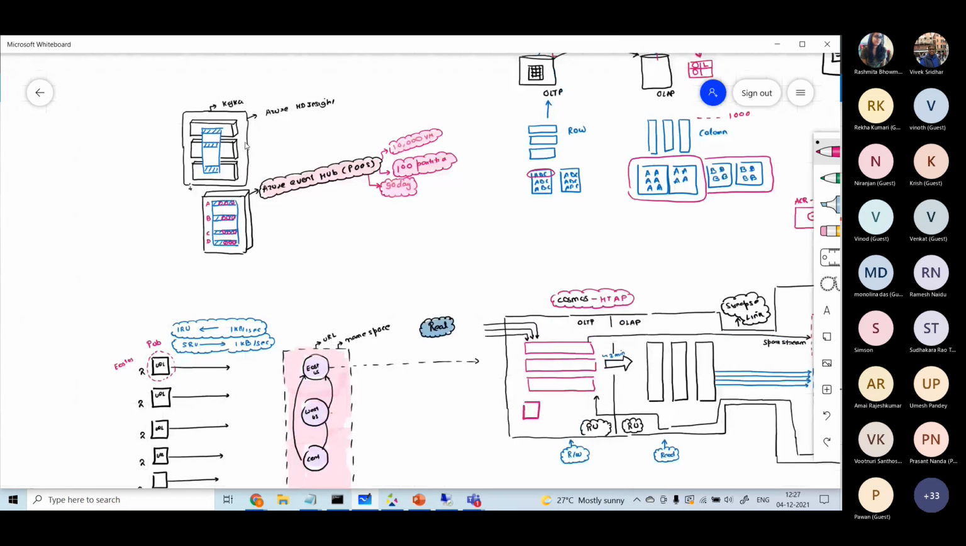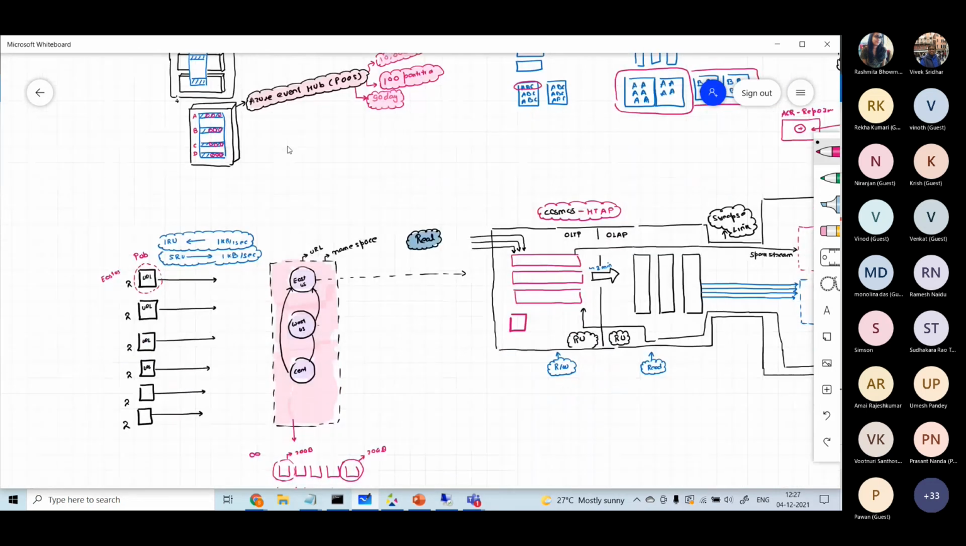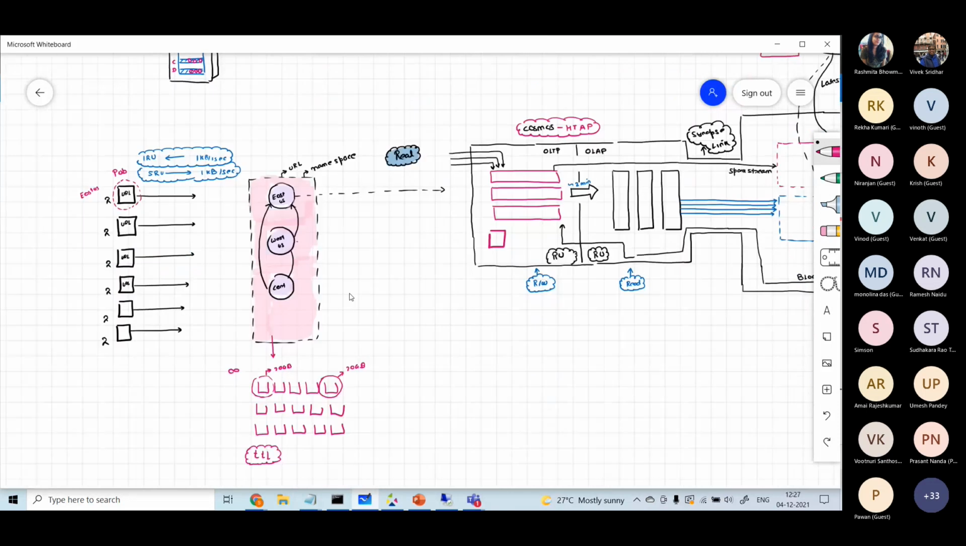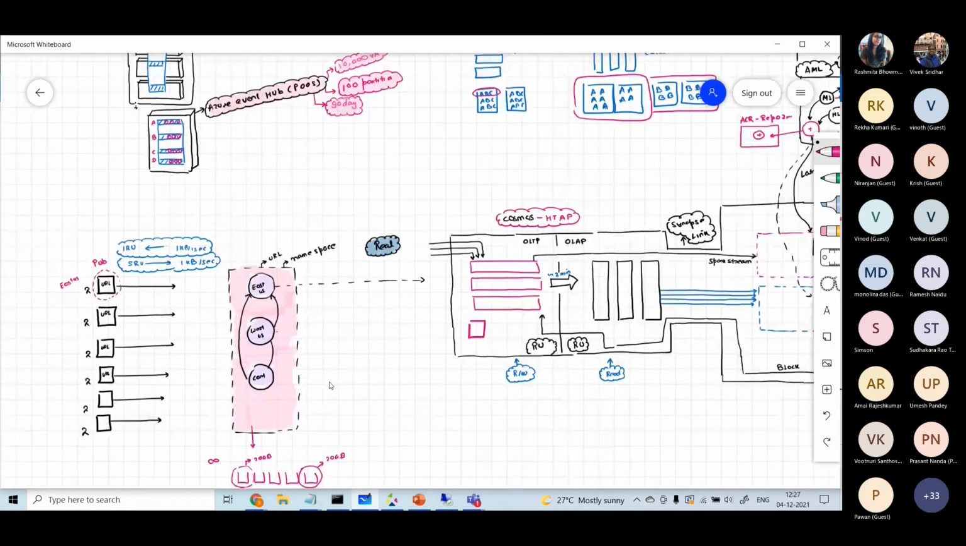What is the sense of Kafka? When should we go for Event Hub? What is this Cosmos DB doing? Why did we go for it? Why did we not go for the other ones?